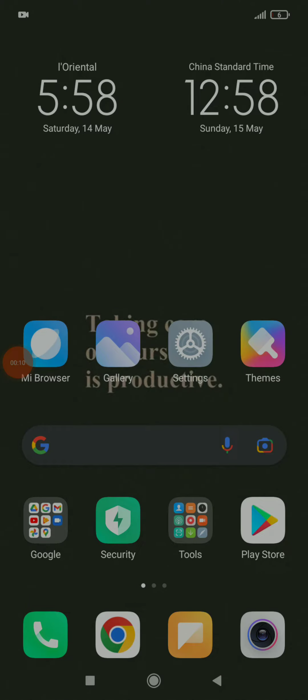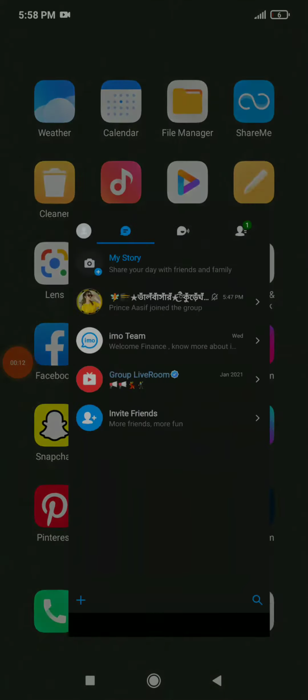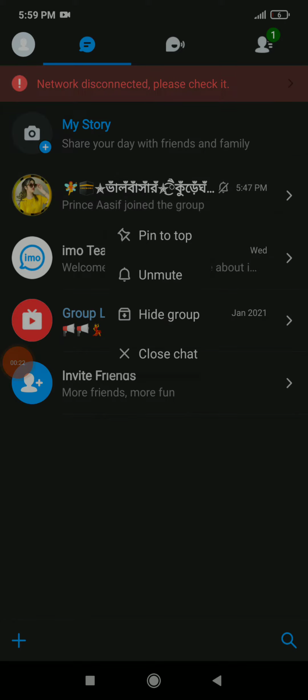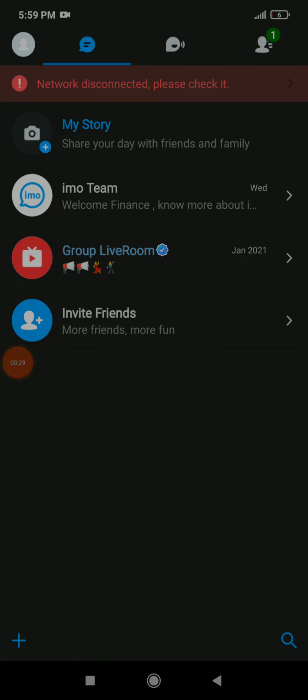So first thing, go to your Imo, click on it. Now all you need to do is choose the group you want, for example, the first one. Keep clicking on the group and you're going to find the last option, which is close. Click on it, and like you see, the group has disappeared.